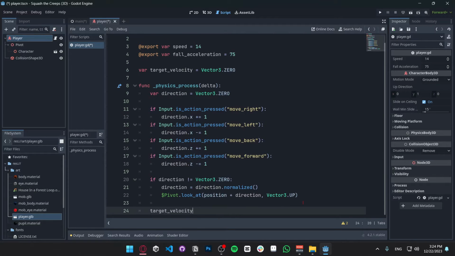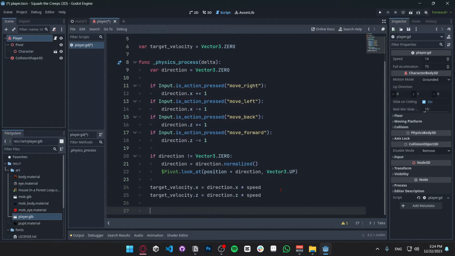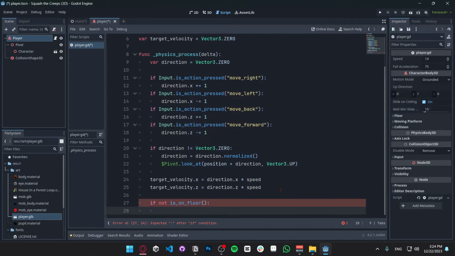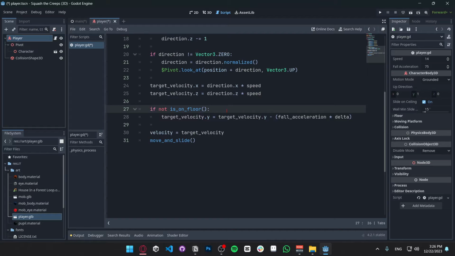Then we update the velocity. We have to calculate the ground velocity and the fall speed separately. Be sure to go back 1 tab so the lines are inside the physics process function but outside the condition we just wrote above. The is_on_floor function returns true if the body collided with the floor in this frame. That's why we apply gravity to the player only while it is in the air.